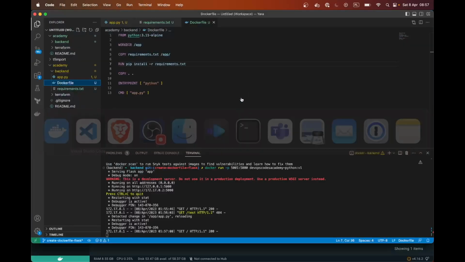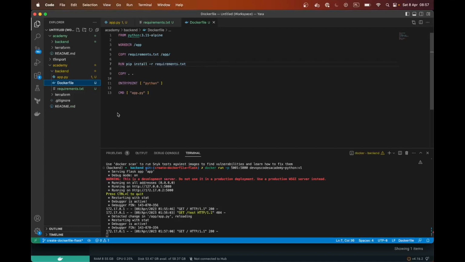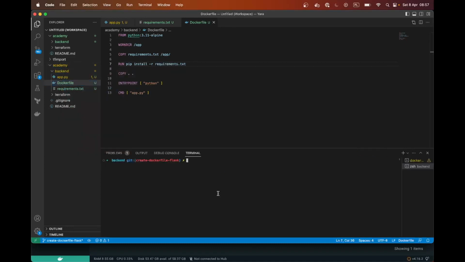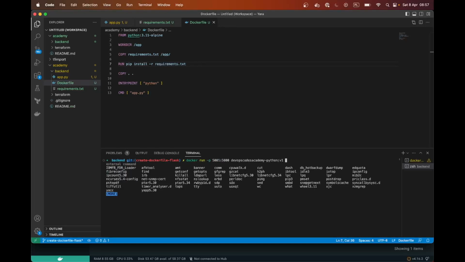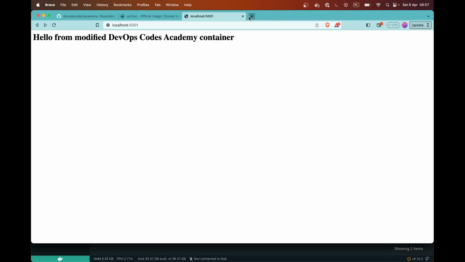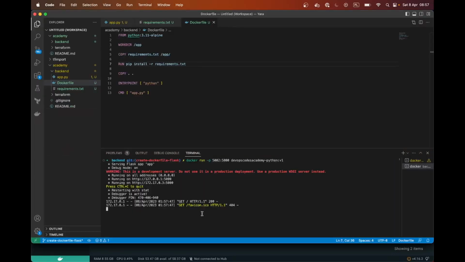But let's give another try. So let's open a new terminal here. So we can run in parallel, but on a different port, a second container. And if we go to localhost 5002, you can see that we have the original version. So that's the difference here between image and container.